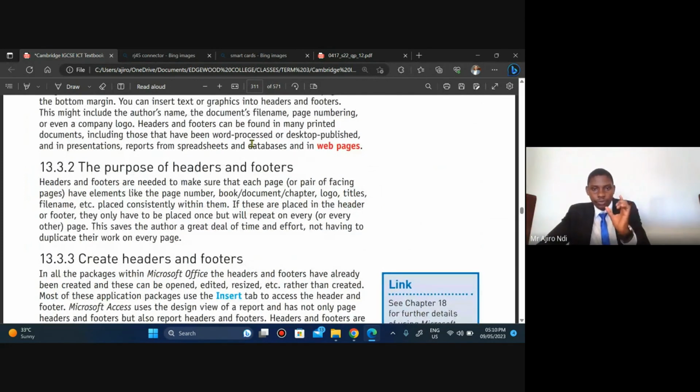It makes sure that each page has elements like page numbers, logos, titles, and whatever. And then again, it saves the author a great deal, not having to repeat the work on every page. Another one is that it is used for repeated terms. What you have to repeat goes in the header and footer. Another thing is to maintain consistency in the document. If you're putting it in the center line, it's going to be in that same position across the document.